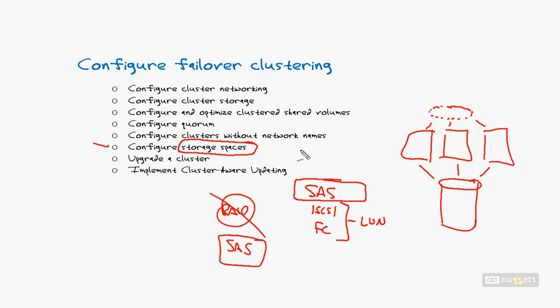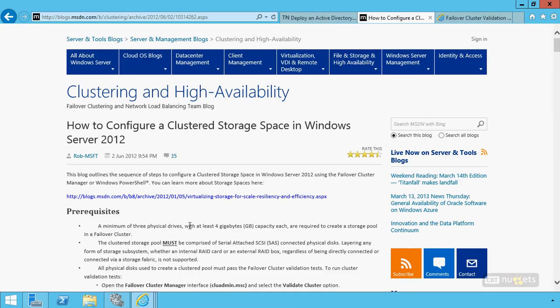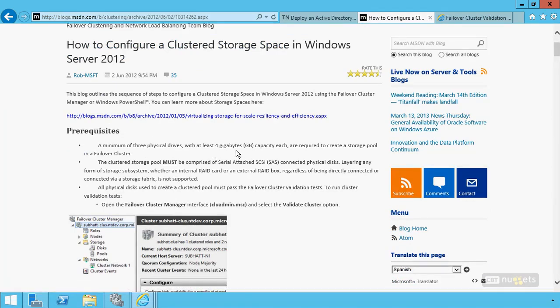The other thing you have to be aware of with clustered storage spaces is, and if I pull up this other little website here, that a minimum of 3 physical drives with at least 4 gigabytes capacity of each are required to create that storage pool in a failover cluster. So these are the requirements here that you just got to be aware of when it comes to those clustered storage spaces. Again, this is one of those configurations you just don't see all that often because the JBOD drive enclosures that you'll use for these sorts of things are relatively small in number, the ones that are actually approved for use by Windows clustering.